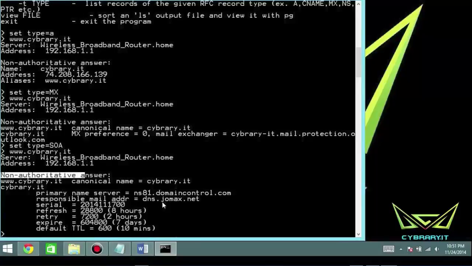I got dns.joemax.net. I've got the serial number, and in this case, the serial number is actually listed as a date. If I was a hacker, I would be interested in that, because if I see something really, really old, that tells me when's the last time they changed the domain information. But in this case, 2014-11-17 is actually just a few days ago, so that's pretty current in the grand scheme of things.